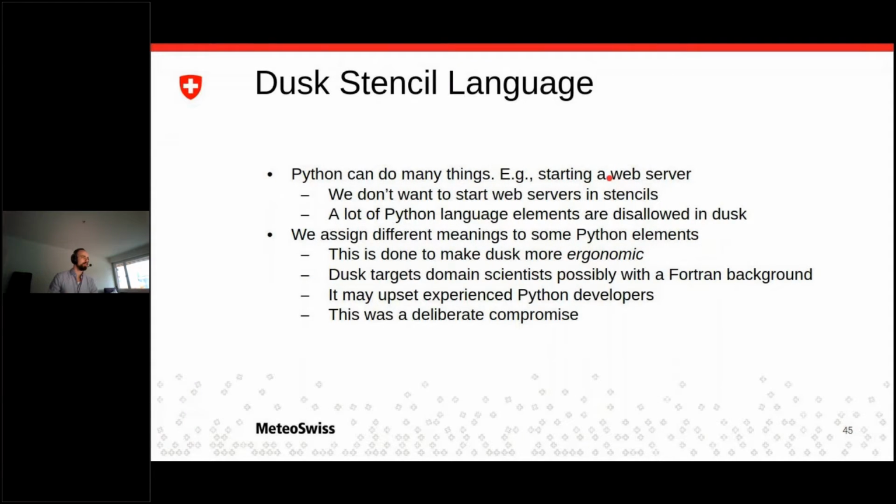So a word on this as well. Python can do many things. For example, we can start a web server in Python, but we don't really want to start web servers in stencils, and we don't want to run web servers on GPUs. Because of this, a lot of Python language elements are disallowed in Dusk. So in Dusk you cannot start web servers on GPUs, and I think that's probably a good thing. And hopefully we will not need such stencils in climate and weather models.